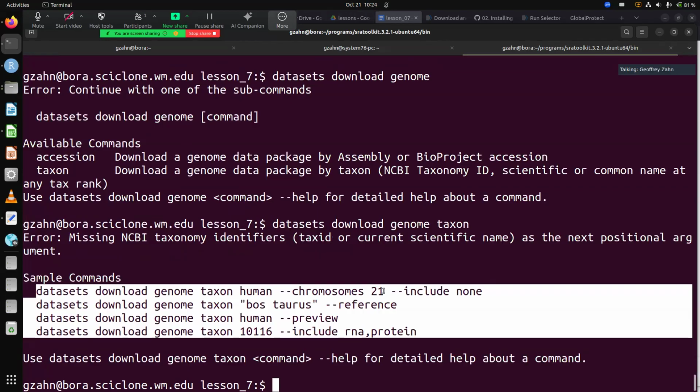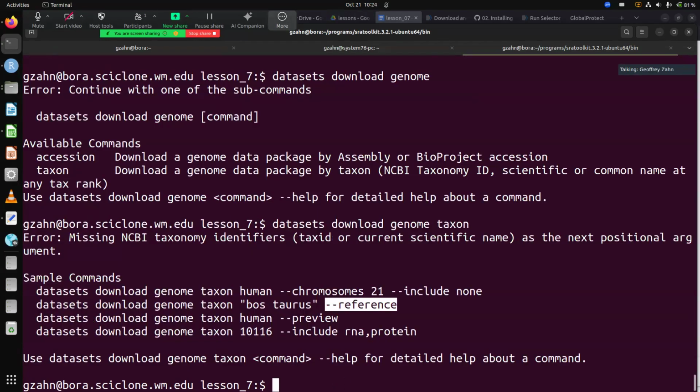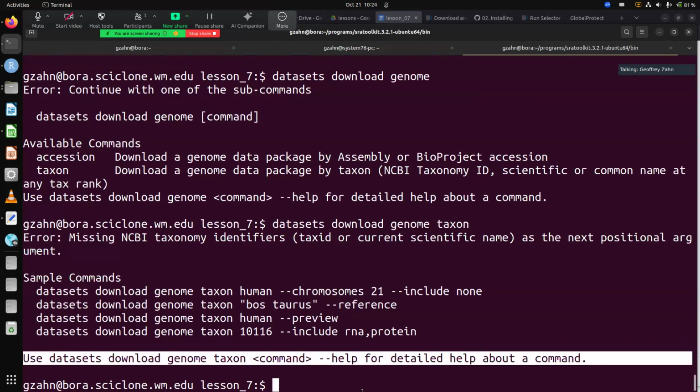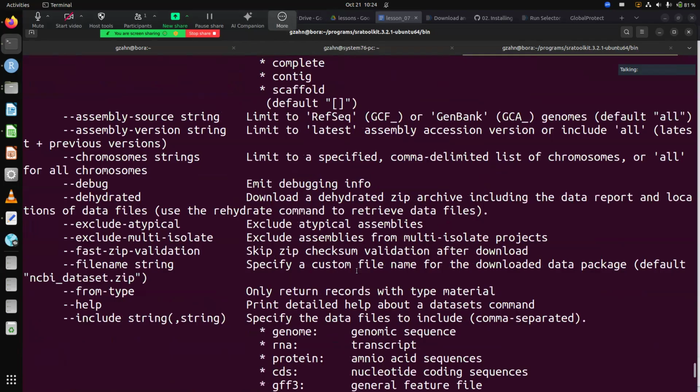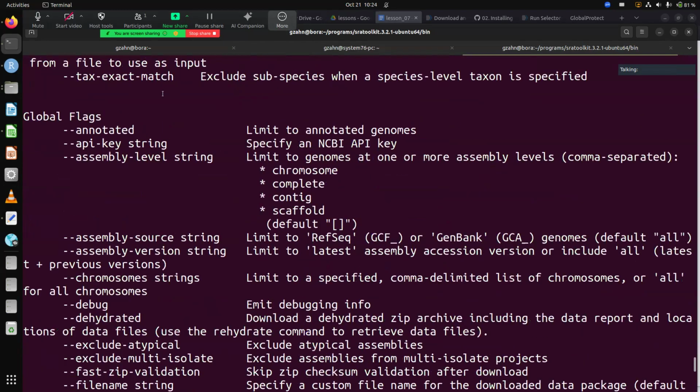You can tell it which chromosomes to include. You can give it a scientific name in quotes. You can say, just give me the reference genome. How do I use this? Well, it tells you right there. datasets download genome taxon --help. Okay, genome taxon --help. Okay, limit it to annotated genomes.